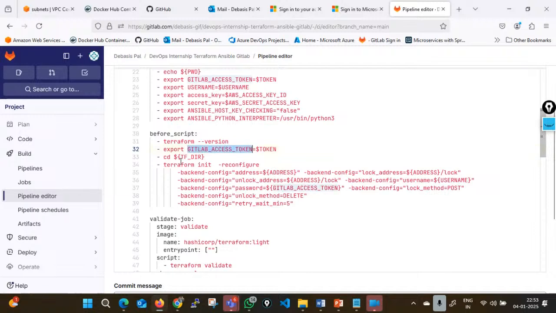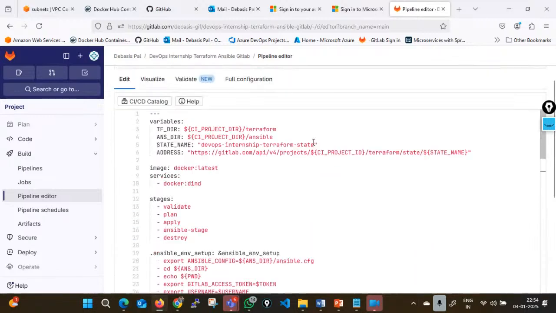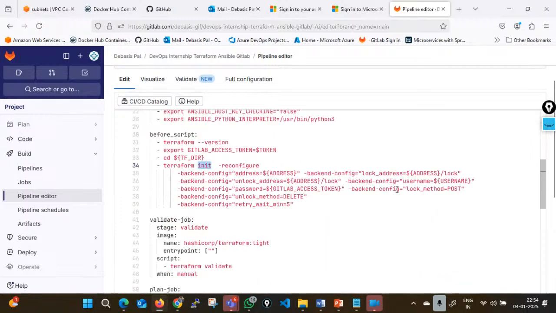And I'm changing over to my Terraform directory, where I'm using Terraform init to reconfigure the backend config for the address, because we are going to install the plugins as well as use the backend state, which is hidden over in this address. This is the address. So we are initializing the Terraform.